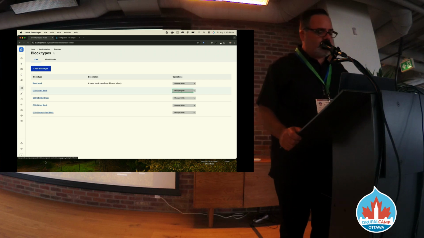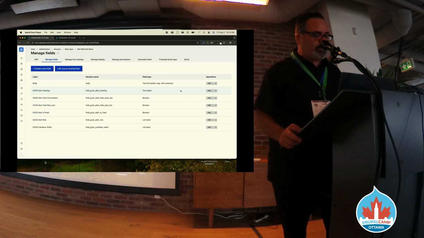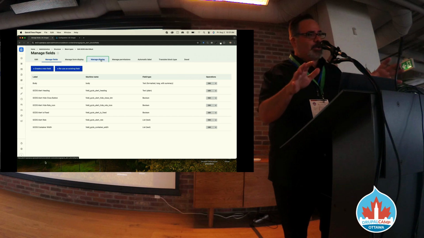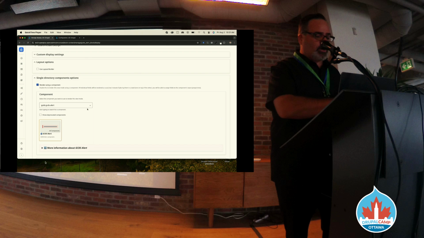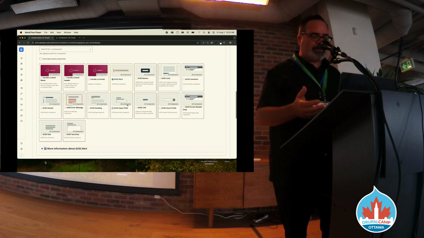The other module we were looking around with is SDC display from the team at Lullabot, which is very new, it's very green, but if you're not looking to work with Twig, you can use this SDC display.